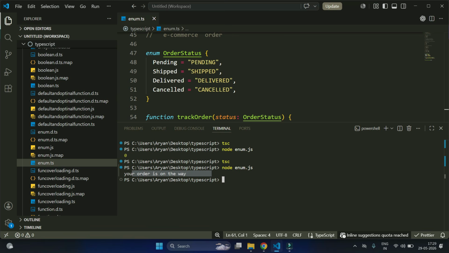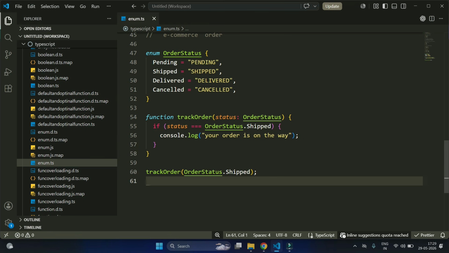So this is all about your enums. Okay, so the simple thing you need to know about enum is that it is a named constant that makes your code readable, safe and professional.